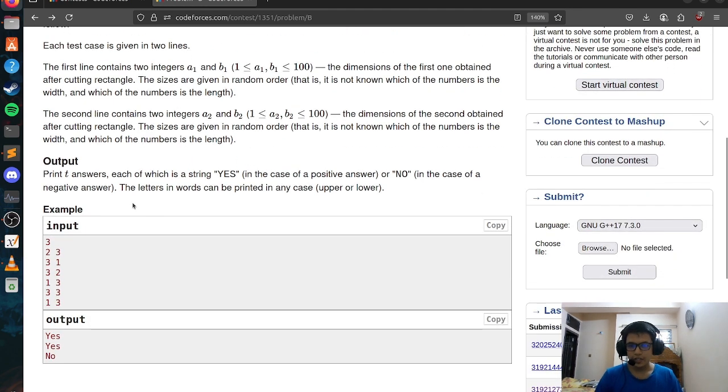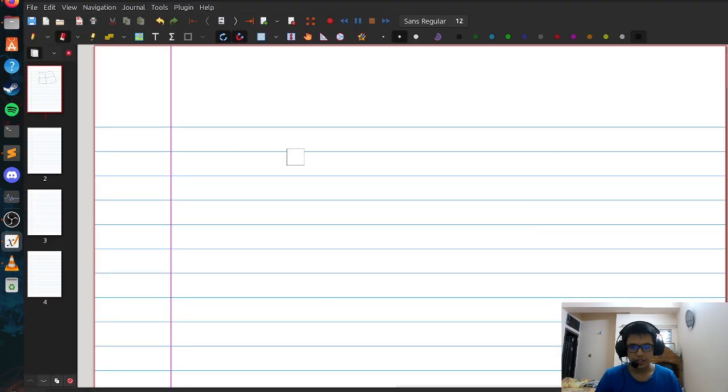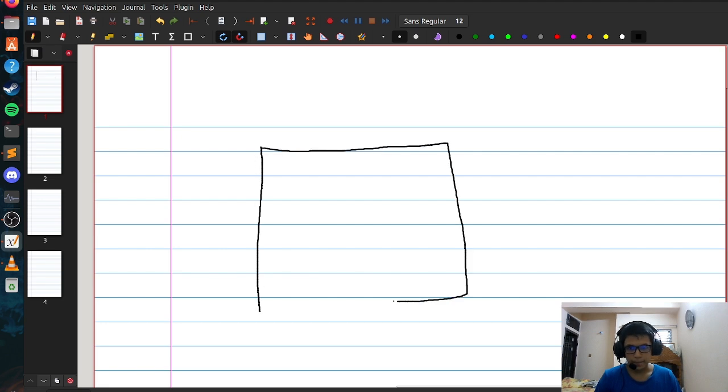Okay, then I started to do it. Suppose I draw a square here. Suppose this is A and this is B.